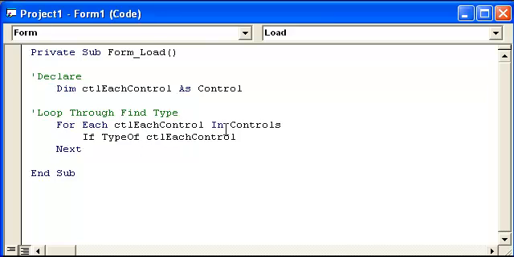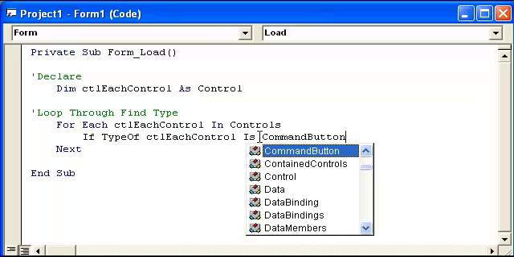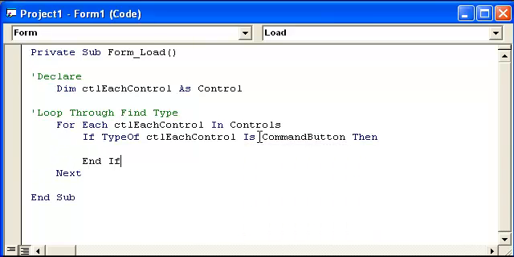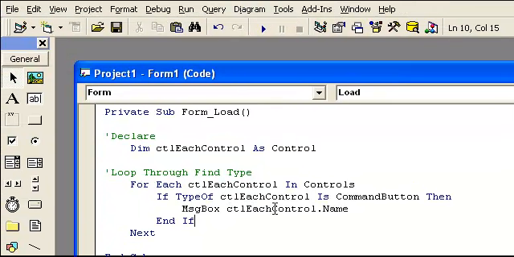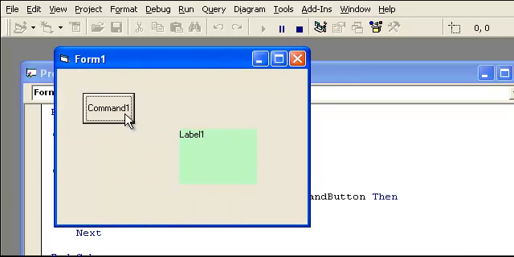So we're going to take this control, and we want to know the type, excuse me, If TypeOf control. Since you're comparing as an object, use Is CommandButton. Then End If. You want to take the control and get its name, but we need also the message box, so I have to put MsgBox in front here. Now that's going to tell us if there's a command button, it's going to tell us the name of that one. When it loops through the controls, it's Command1. Yes, that's correct. Right here's Command1, and right here's Label1.